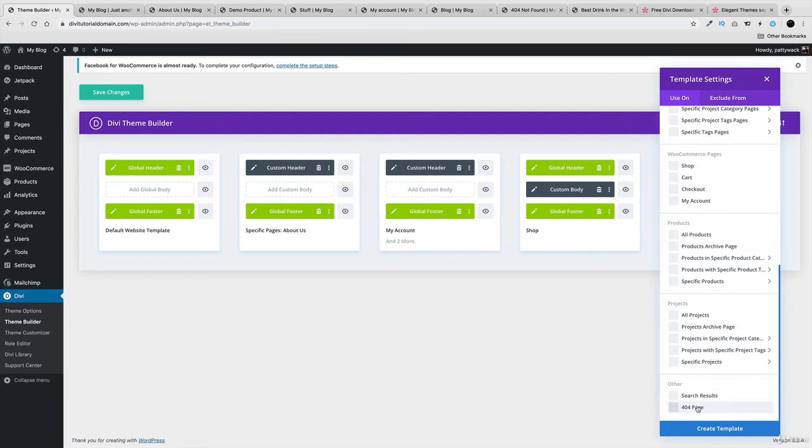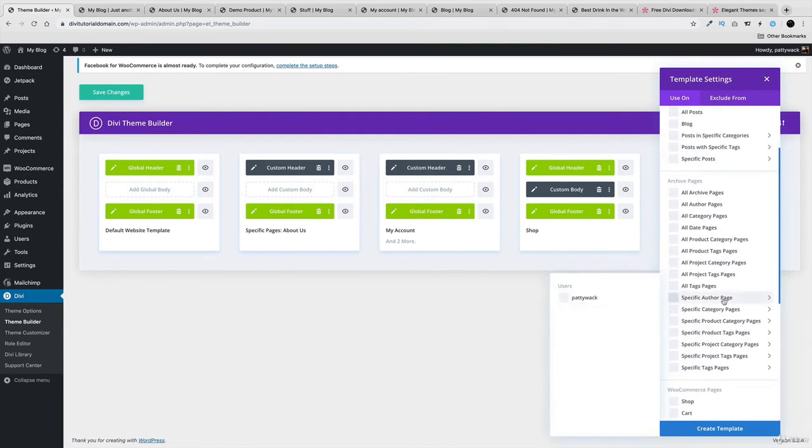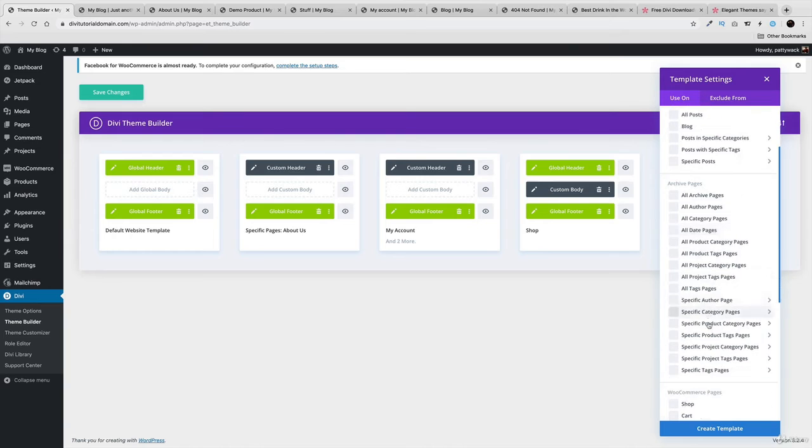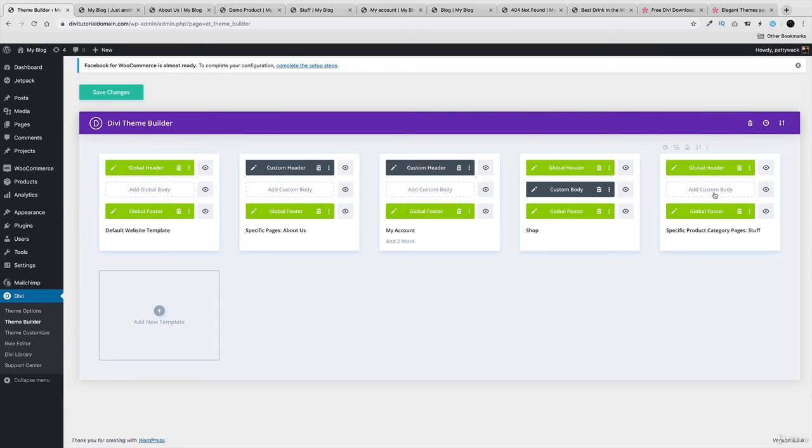So I'm just trying to make you understand that these options right here are basically pages. So let's go ahead and just keep going, and then we'll do the 404 page next to make sure you understand what I'm talking about. So let's go ahead and do a product category page, but just the stuff. We got stuff right here, stuff. And I want to create a template for stuff.